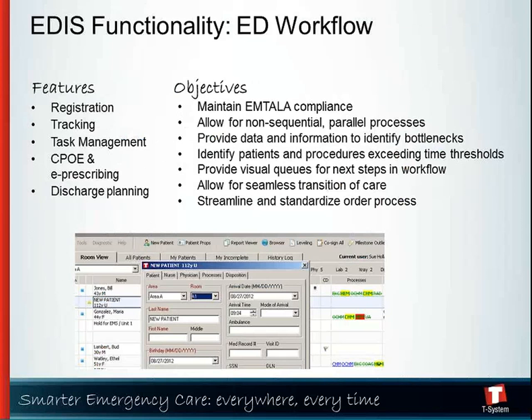So when you're looking at EDIS functionality, you're going to be looking through several lenses: workflow, data, documentation, etc. So when you're looking at workflow, you want to make sure that there's EMTALA compliance. You want to allow for non-sequential parallel processes. We know that emergency medicine is a team sport. Lots of people doing things simultaneously in many cases. So you want a system that will allow that.